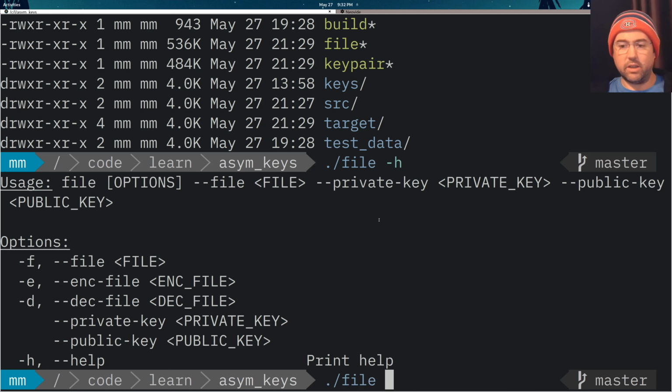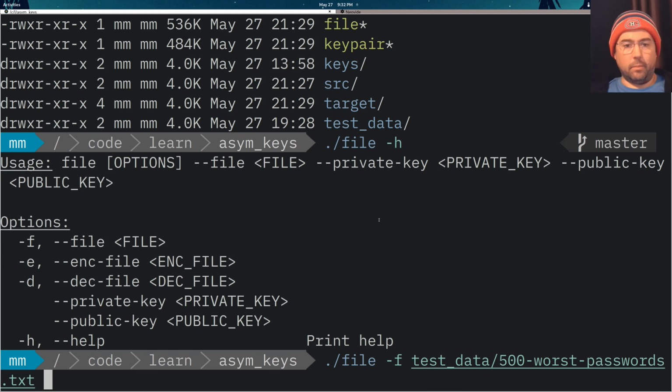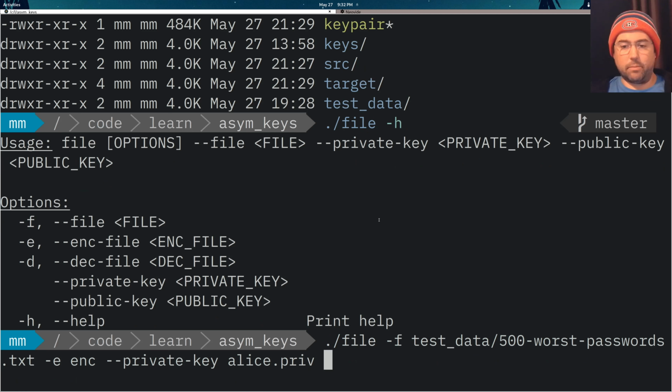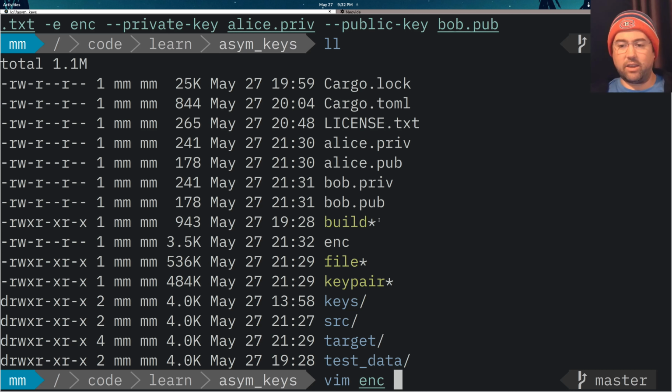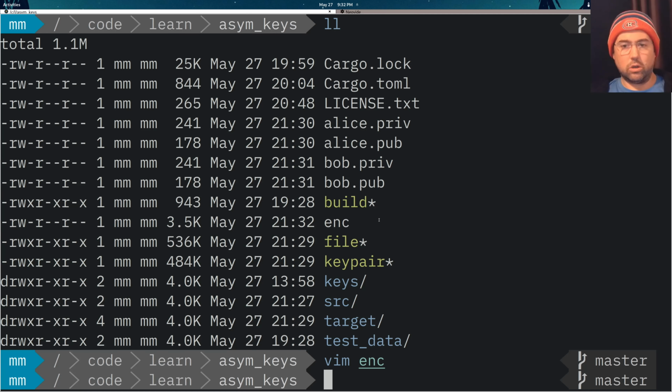And what I will do here is I will encrypt that test data 500 again. And I'm going to put it to enc. And I'm not going to be decrypting it because I don't want to decrypt it right now. And then I'm going to use the private key of alice.priv and the public key of bob.pub. Okay. So now we have enc, and enc is a bunch of garbledygook. And Alice is now going to email that file over to Bob, and Bob will now decrypt it.